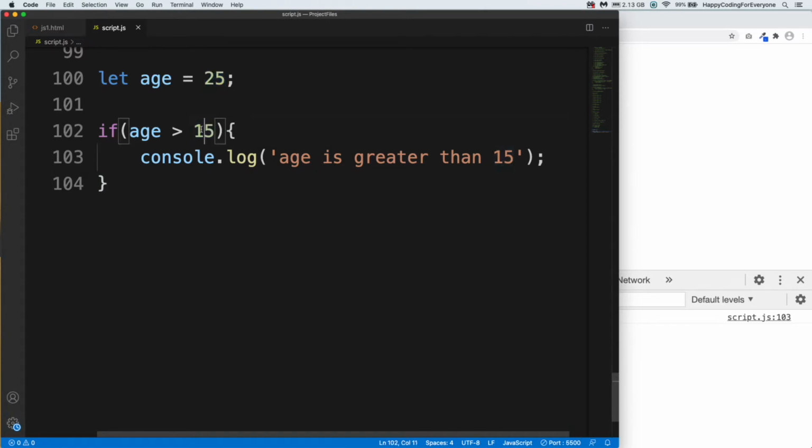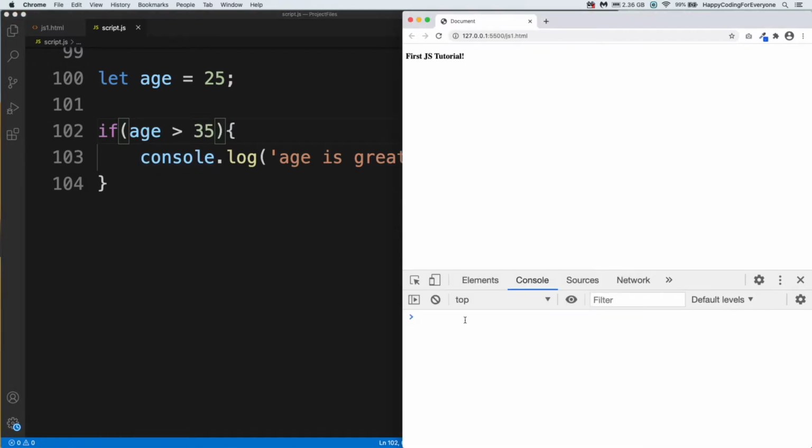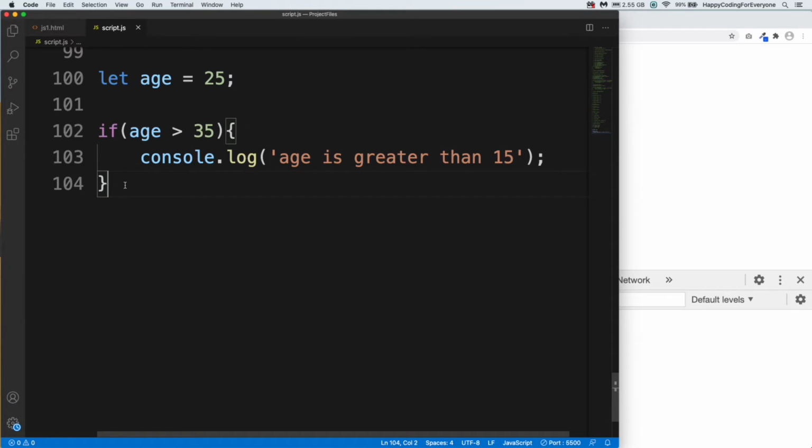Let's make them 35. Let's save it and have a look at it. You see guys, we can't see the message because our age is not greater than 35. In this case, we use else to display another message. We use else and curly brace and type your message.